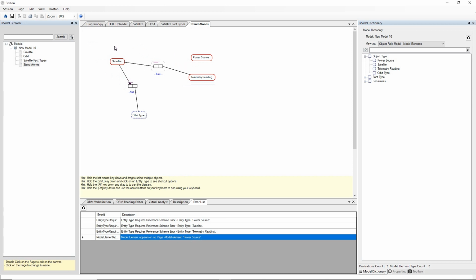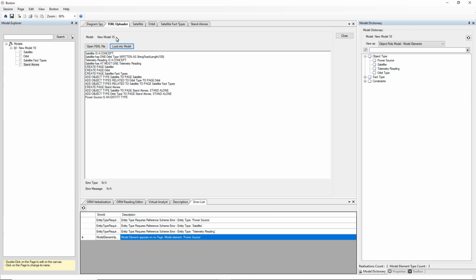So thank you very much for watching. That's the FEKL uploader in Boston with new functionality to be able to create pages and add object types to those pages with fact types related to those objects if you want to, or using the comma standalone clause in an add object type to page statement to make an object type standalone on a page.